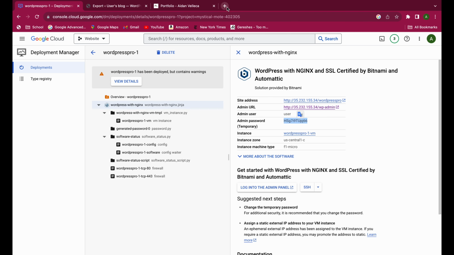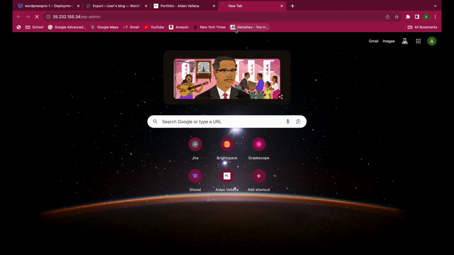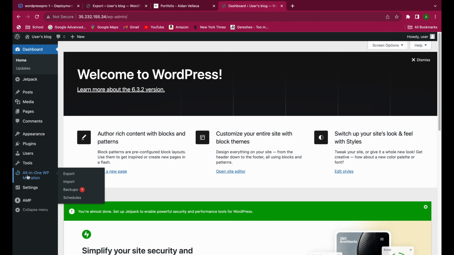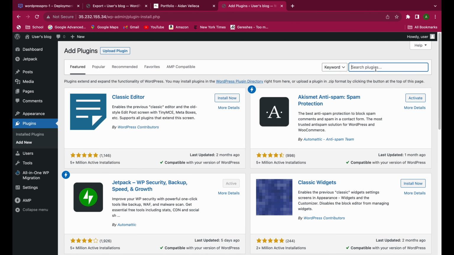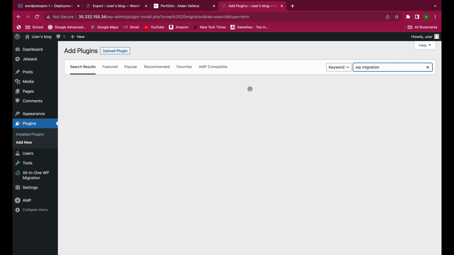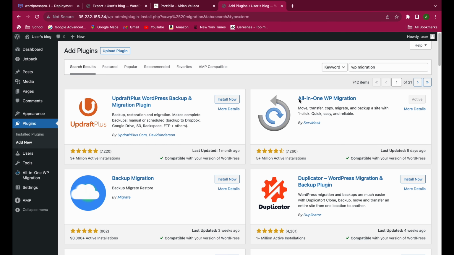So you can go to this admin URL, and you can see it gives you a temporary username and password. So for instance, I can go to the new admin page that we just created. As soon as you get in here, you want to go to plugins, add new, and look up WordPress migration. And then you want this plugin right here, All-in-One WP Migration. This is if you have an existing site that you'd want to transfer over. So if you want to figure that out, you need this migration tool right here.